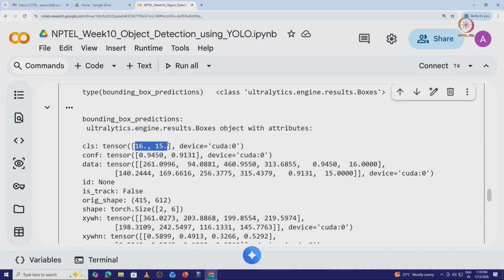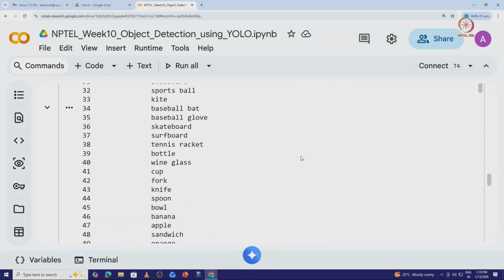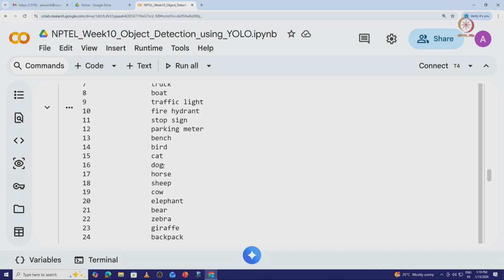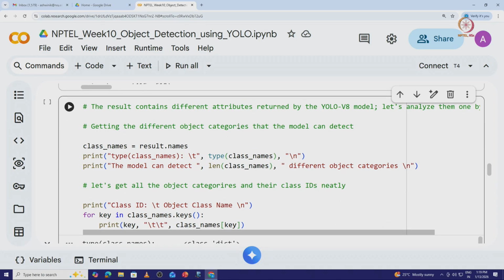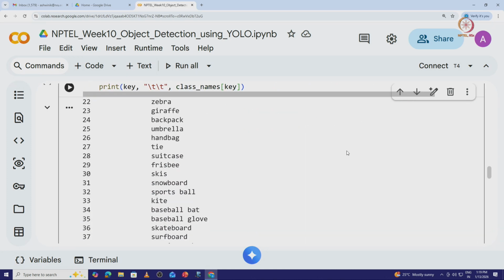Now, can you correlate why we printed the names? Because our image has a cat and a dog. So, the model is saying that your image has the labels, the class IDs 16 and 15. Now, we do not know what that 16 and 15 are. To understand, we have printed this particular cell. Why did we do this? In order to understand what is there in 15 and 16. Otherwise, ideally, this cell is really not required. It is just for us to know what exactly 15 and 16 are.